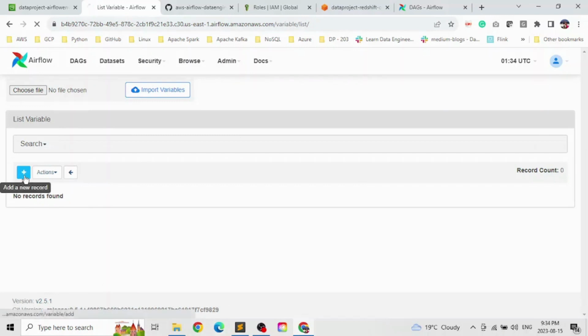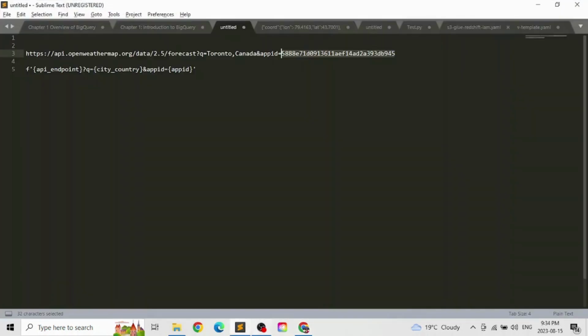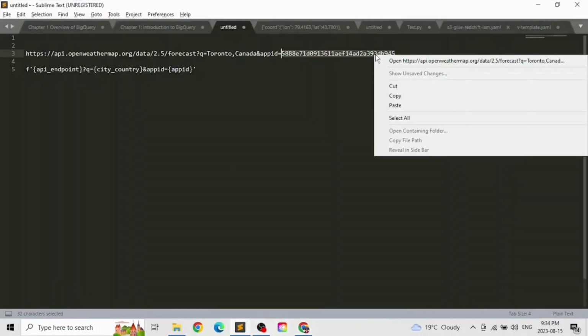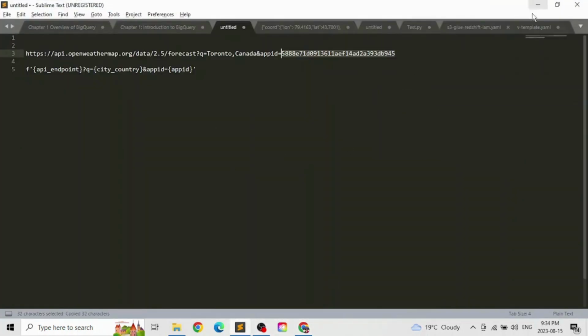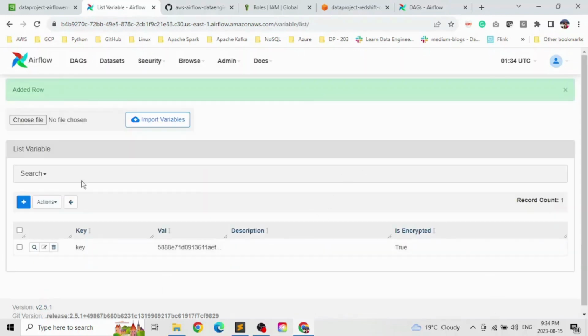So I click on this and name it key. I already have my key here, so I copy paste this. I already have it locally, but if you don't, just log in to your Weather Open API profile, and from the API keys you can get it. I'll click on save. And the other thing is the connections.